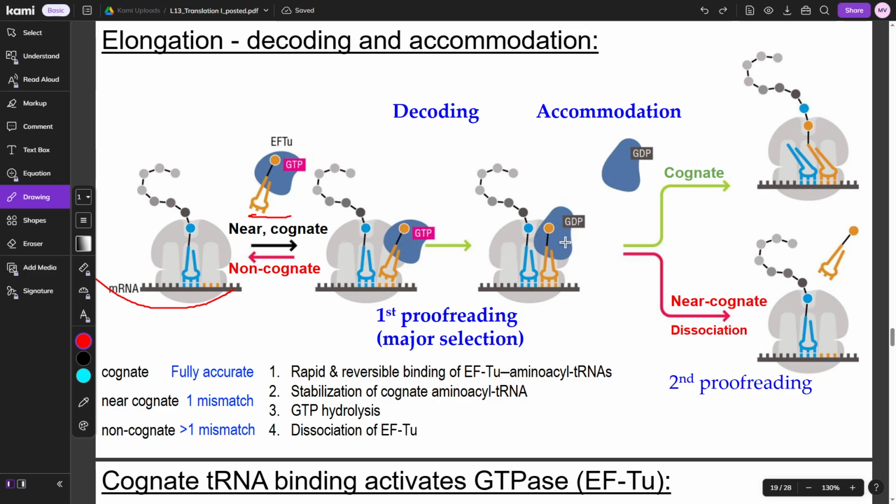So if we look at this image here, the GDP is properly hydrolyzed. If it was a cognate, then this would be properly bound to the codon, and so the GDP is just going to leave with the EF-Tu. Then everything's going to slant and shift over, and you're going to start this whole process all over again.